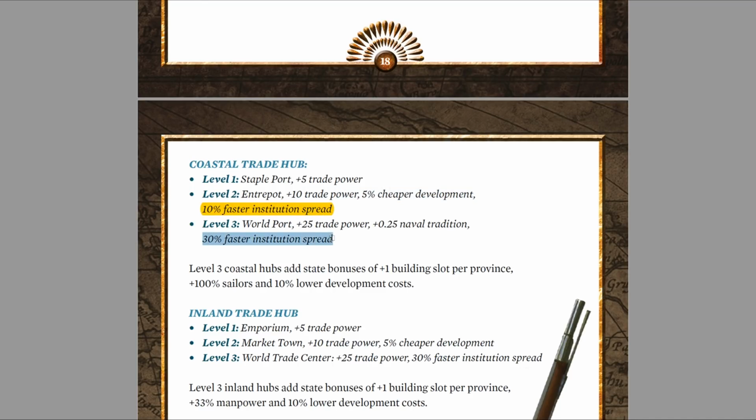Level 3, 30% faster institution spread. Good. Because like I said, the institution spread, you can't control it as well in the current patch. So now you have a little bit more control over it. 25% trade power in level 3 is pretty great. 0.25 naval tradition is, sure. Whatever.